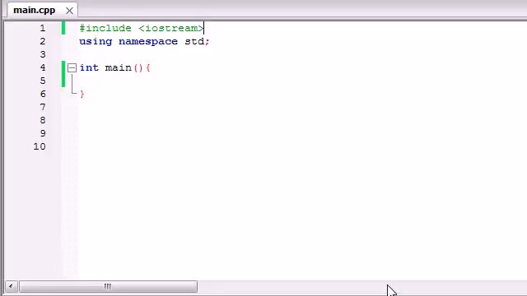Alright guys, welcome to your 50-second C++ tutorial, and in this tutorial I'm going to be talking about something called inheritance. Now inheritance is a topic that confuses a lot of people, but I'm going to be giving you guys a really simple explanation and showing you guys a really simple example of what inheritance is.